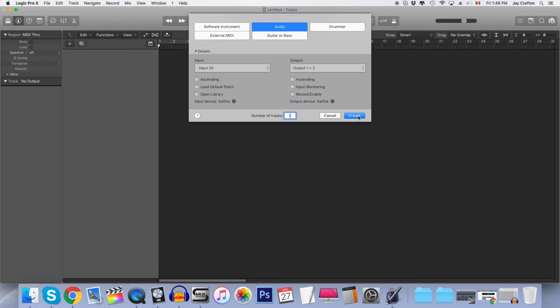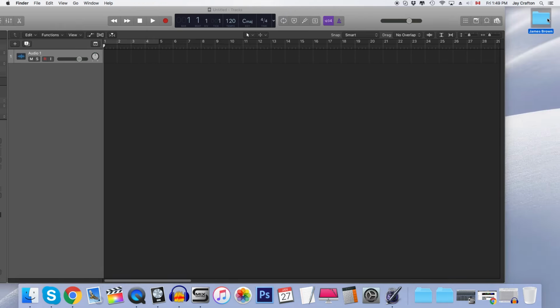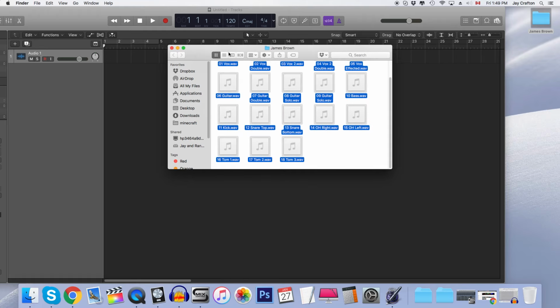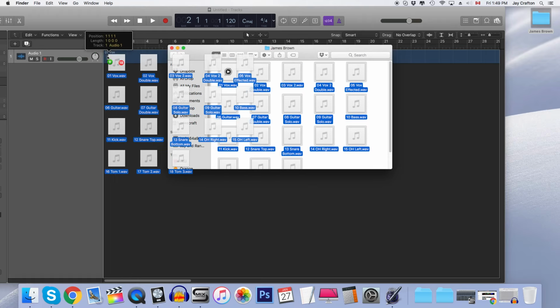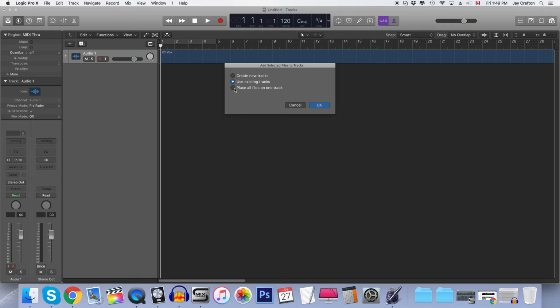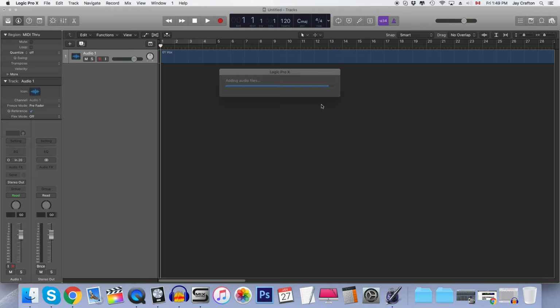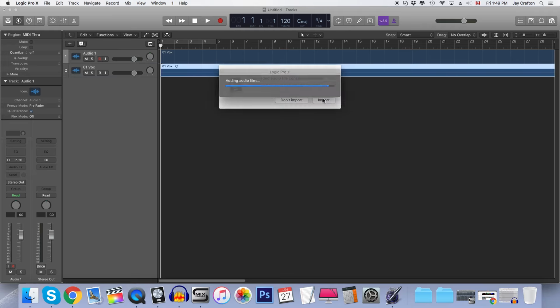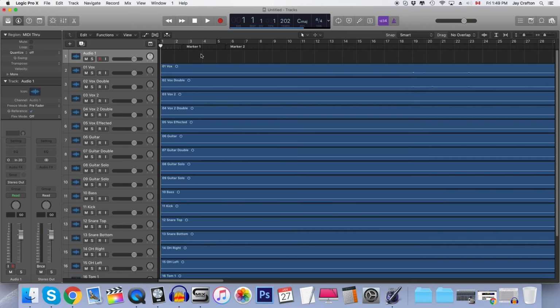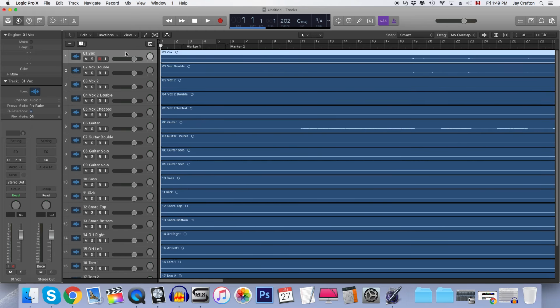So let's go to a brand new project and then take all this and put it in like this. So we're going to go to create new tracks, and you'll notice, so that's just importing session data. You'll notice how it's going to be in the correct order, which is fantastic.